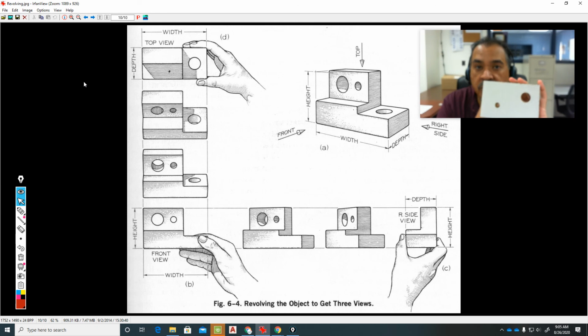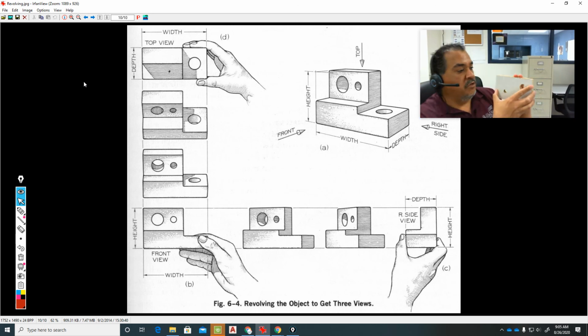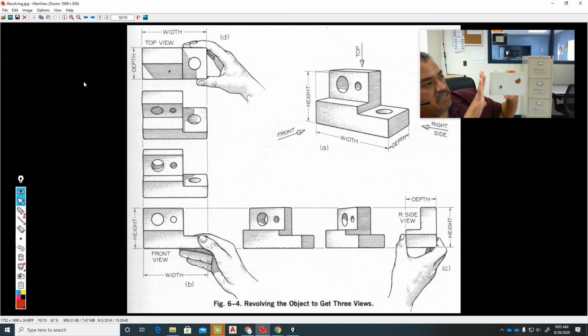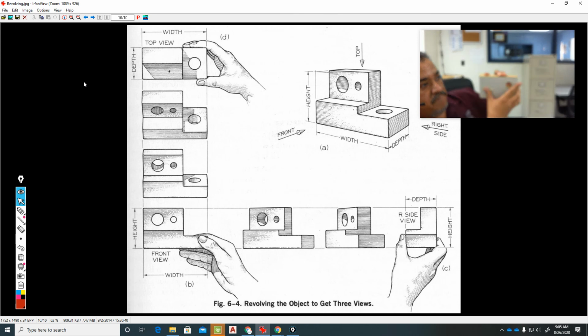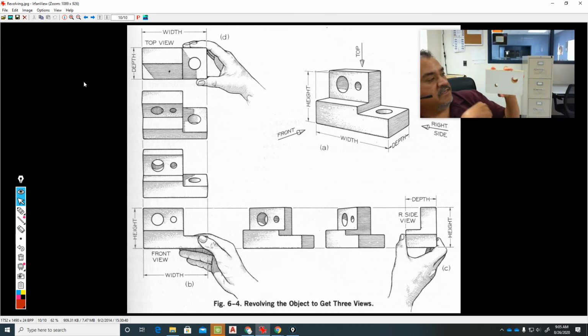Are those the only views that exist? No, there are other views. For some reason or another, maybe there's something on this side that you just can't see on the top, front, and right side. So because of that, you might have to develop a left side view. Doesn't happen very often, but you might need one. Or in some cases, you need a bottom view.